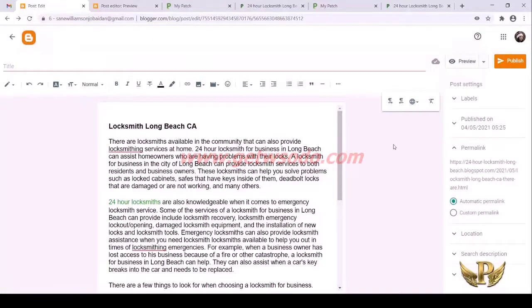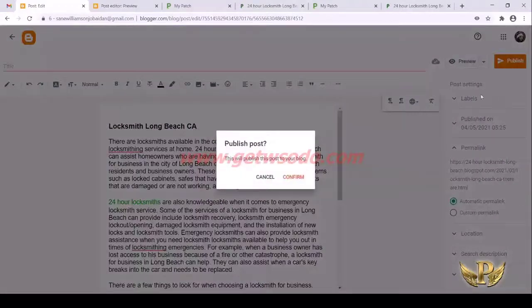The details aren't that important as long as you get the basics of the on-page right, and then you get the link stuff. You start doing links, you'll be fine. It's not going to be a problem to rank these. All right, we'll just publish this.